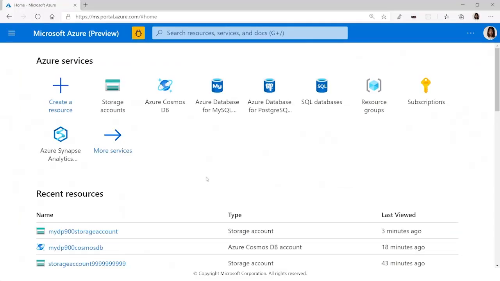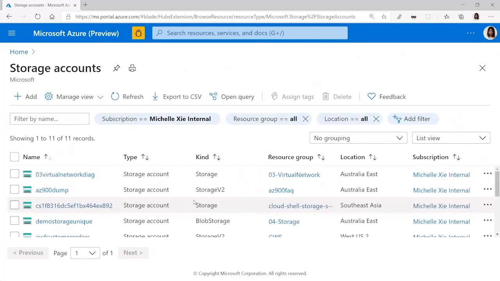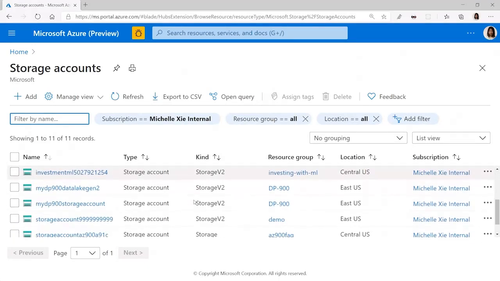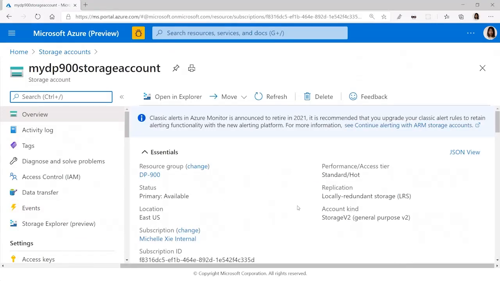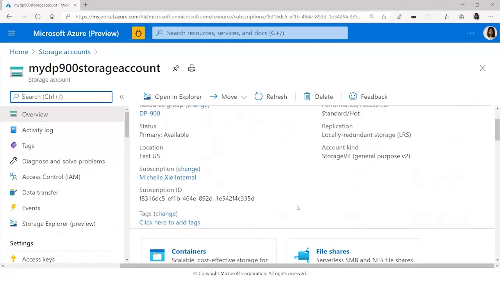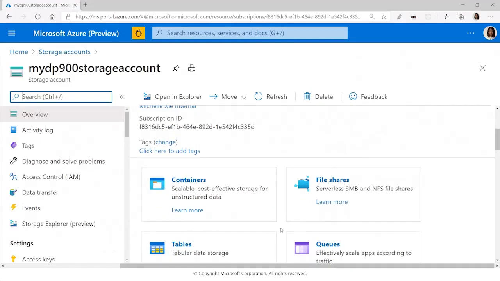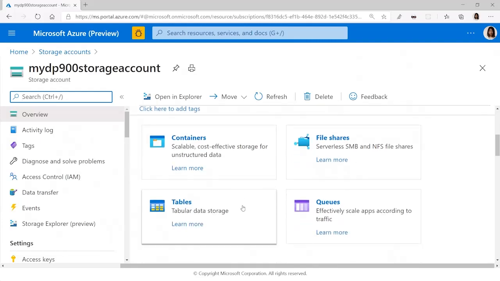So now I'm back in my Azure portal, and what I want to do is create a container in my blob storage and then upload an image. So I'm just going to go into my storage account, and I'm going to find that storage account I created earlier. So if I scroll down a little bit, there it is. Now, I'm on the overview page of my storage account, and if I scroll a little bit down, I can see some of the other types of storage under a storage account that you can create. So, for example, containers means blob storage, file shares means Azure file storage, tables is where you can create your Azure table storage, and queues is where you can create Azure queue storage.